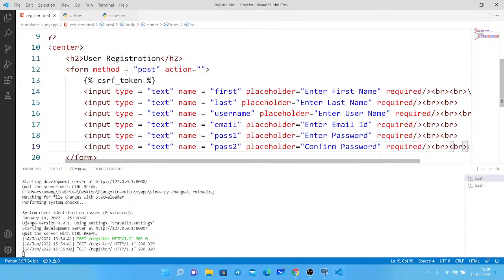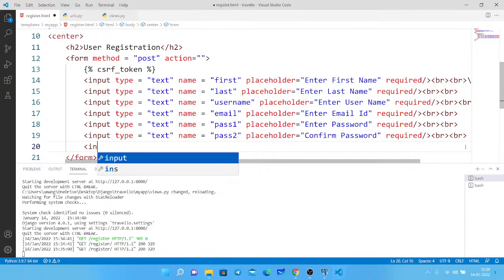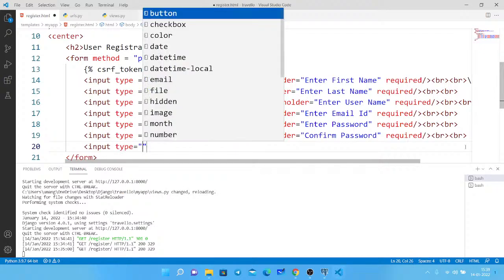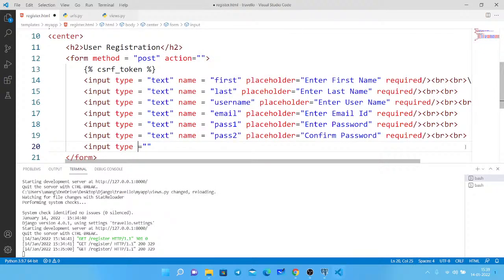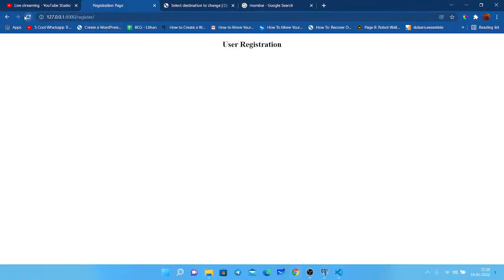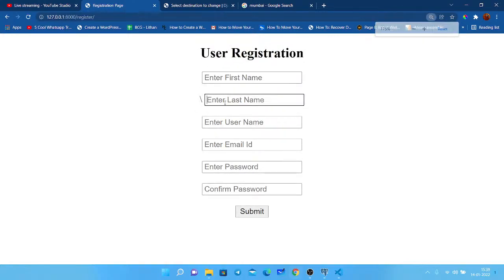Now at the last, we will take the submit button. So type equal to submit. That's all. So this is my form which I have created. Now let's go back and let's reload. Okay, you can see here we got that form: first name, last name, username, email ID, password, confirm password. We got that.